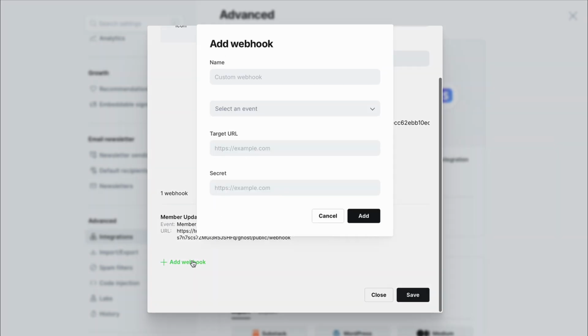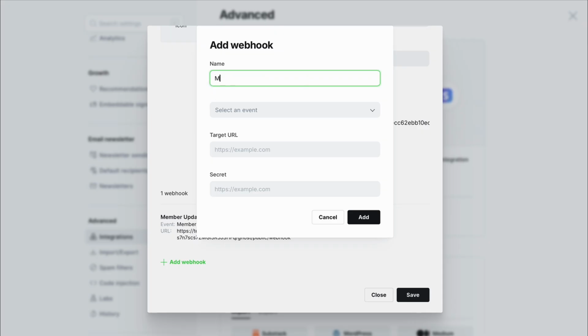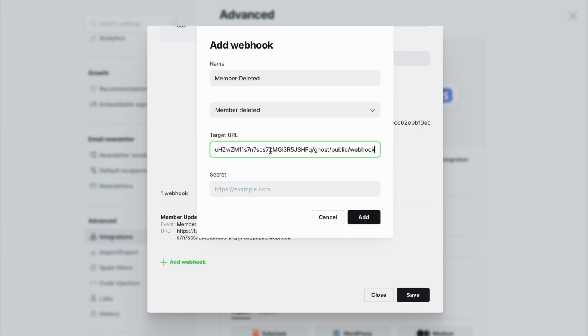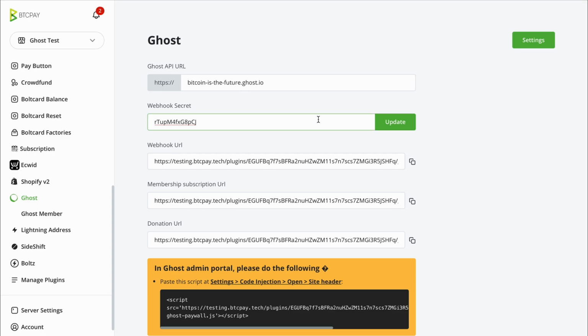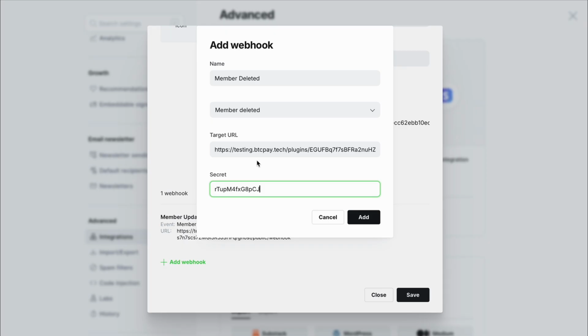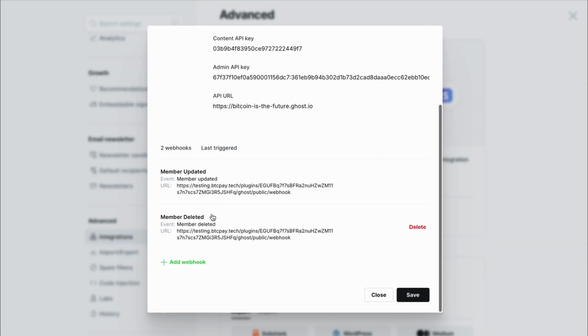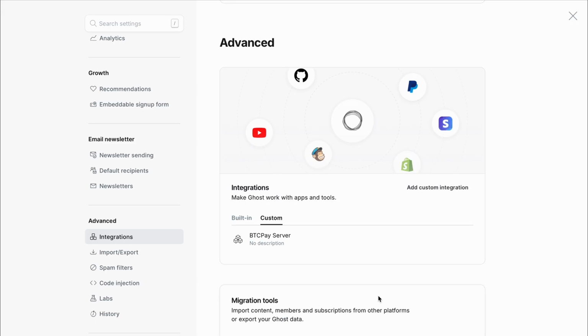Oh, okay, I closed it. Let's do that again. Member deleted. Target URL and secret would basically be, again, here. Click add. And once you added both member updated and deleted, click save. Once you saved, you can close the window.